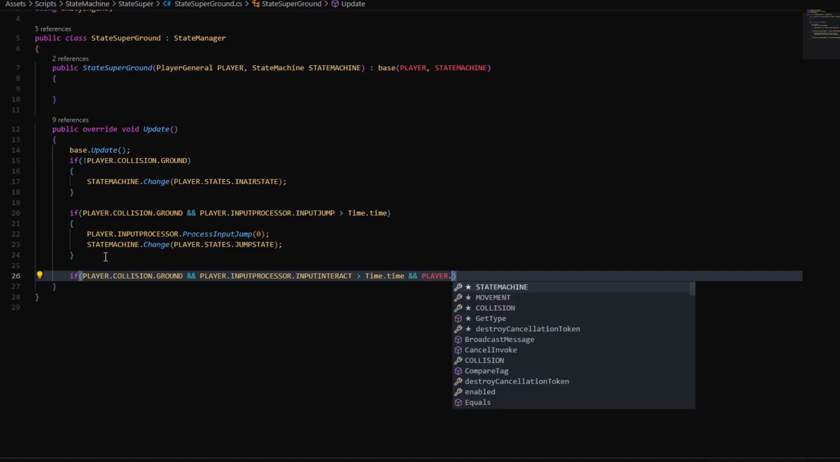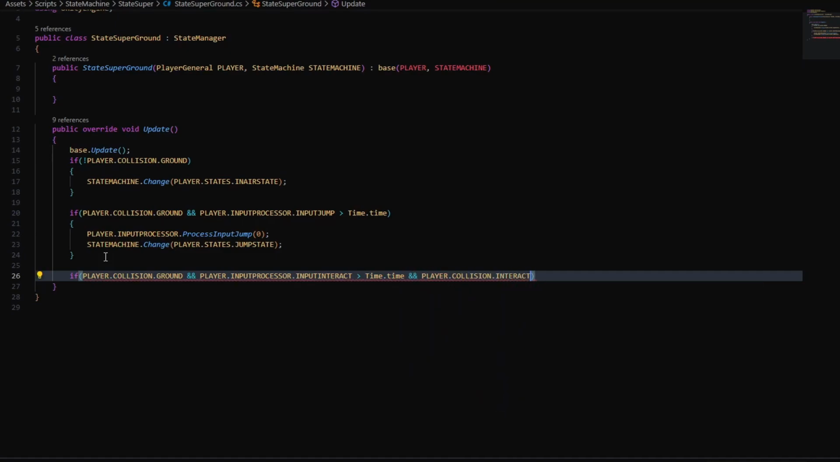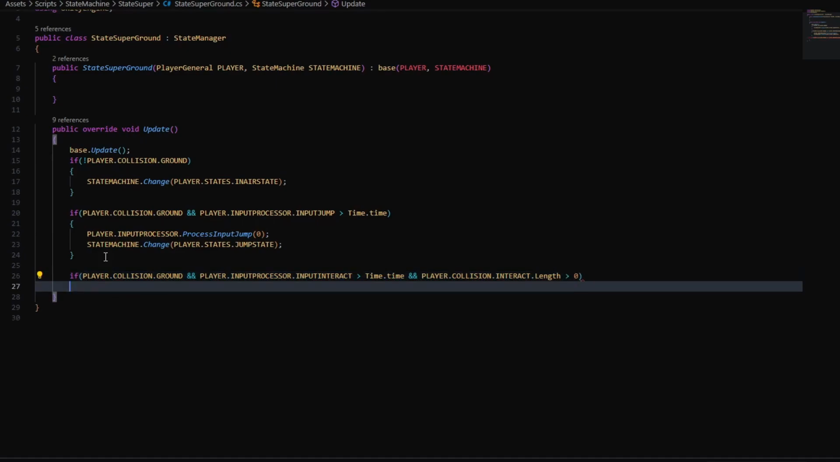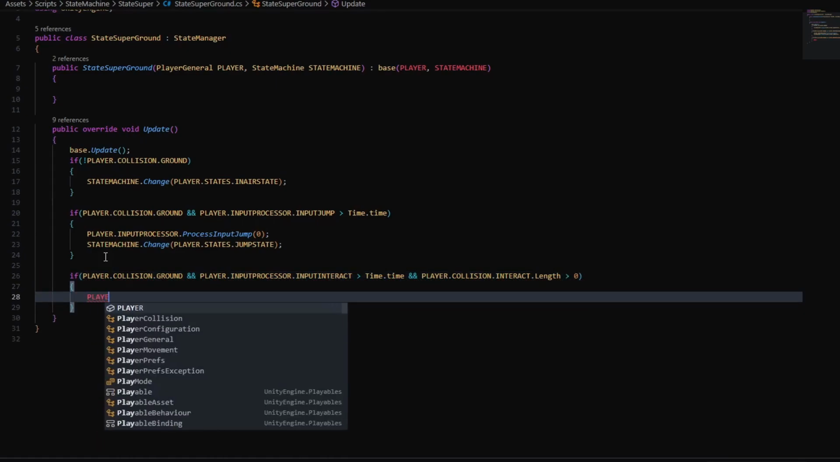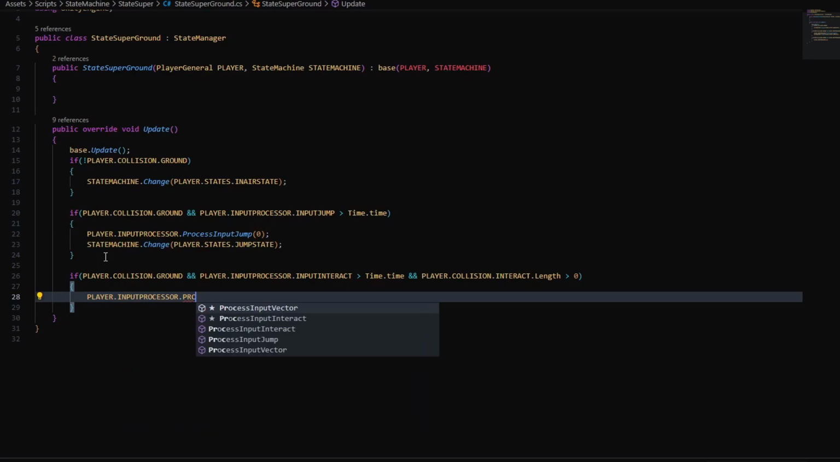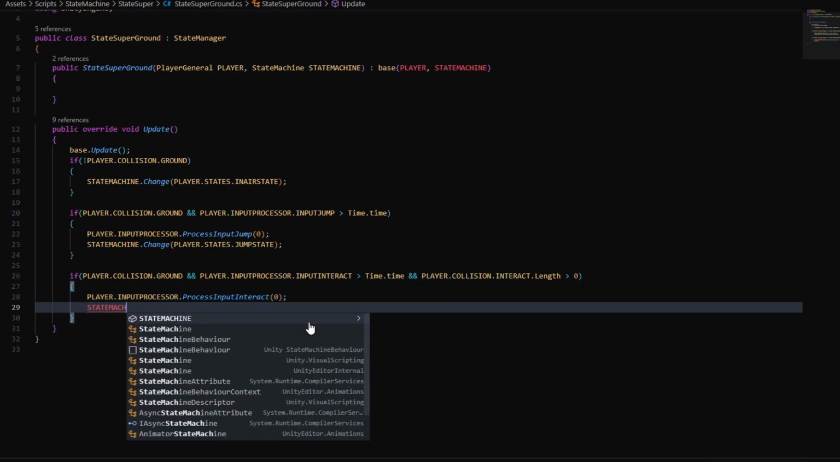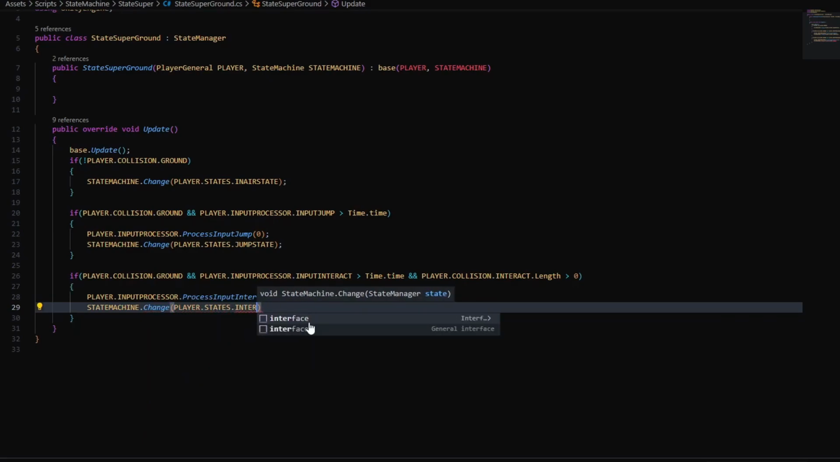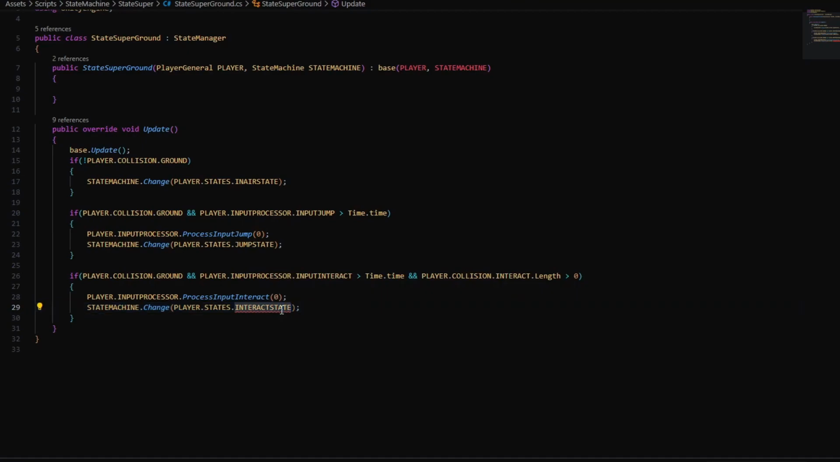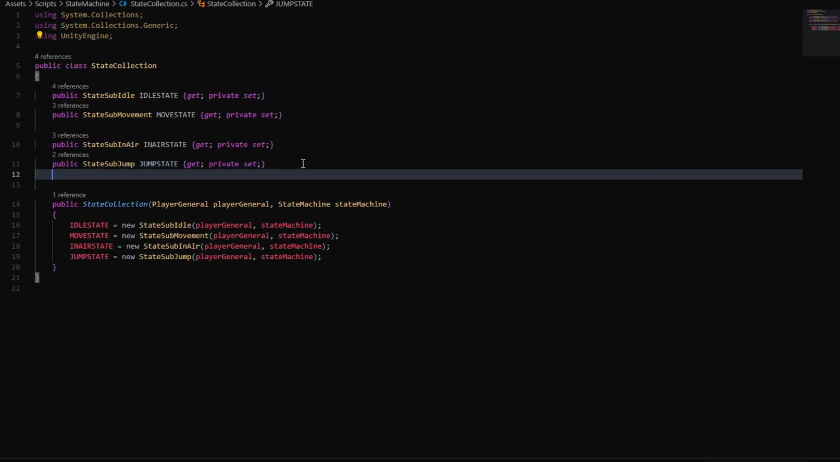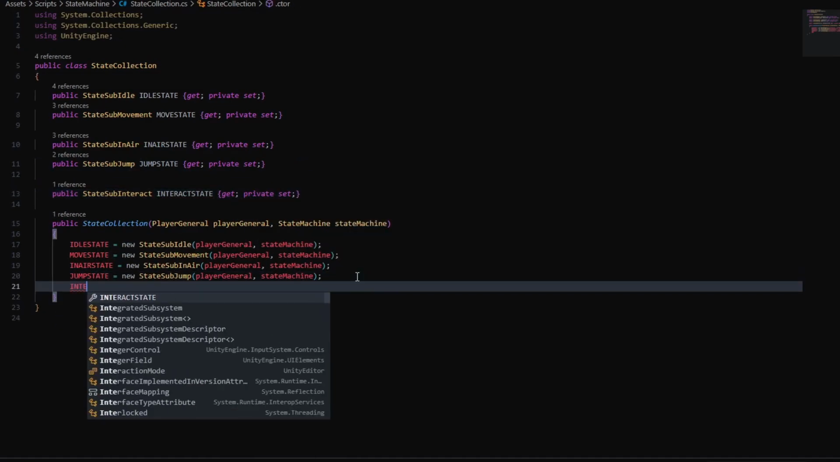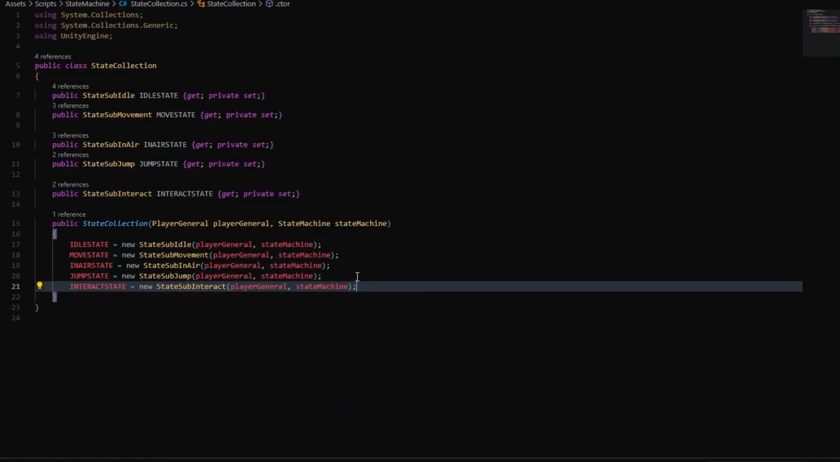if we are detecting any interactable collider. So player.collision.interact.length bigger than 0. And if all that is true, we want to tell our process input interact to set the value to 0, so we don't interact continuously. And then change the state to player.states.interact state. Ignore the error right here because we're actually missing the reference in our state collection, so open up the state collection script and just create the interact state as you did with other substates.